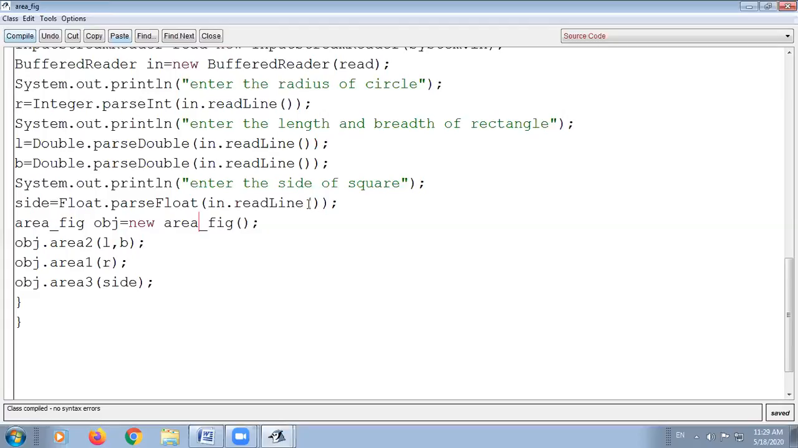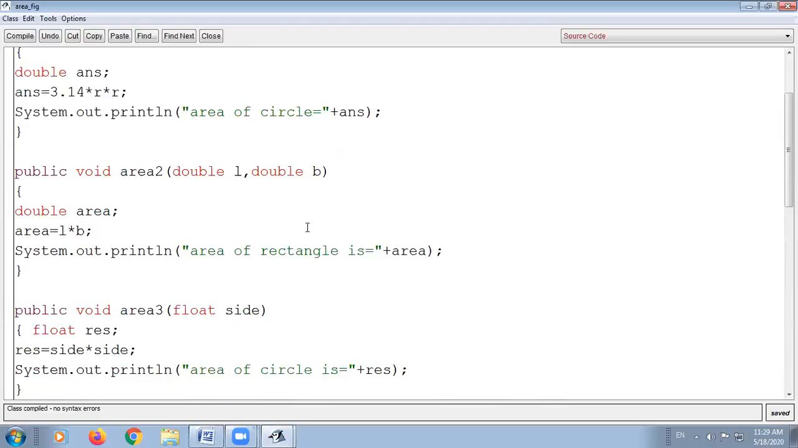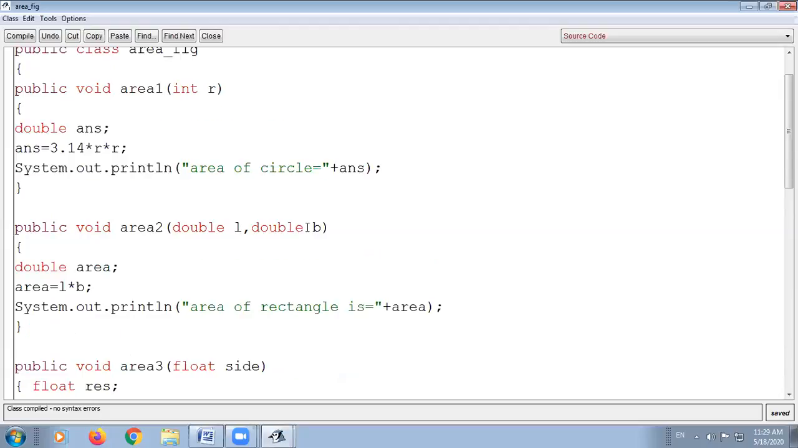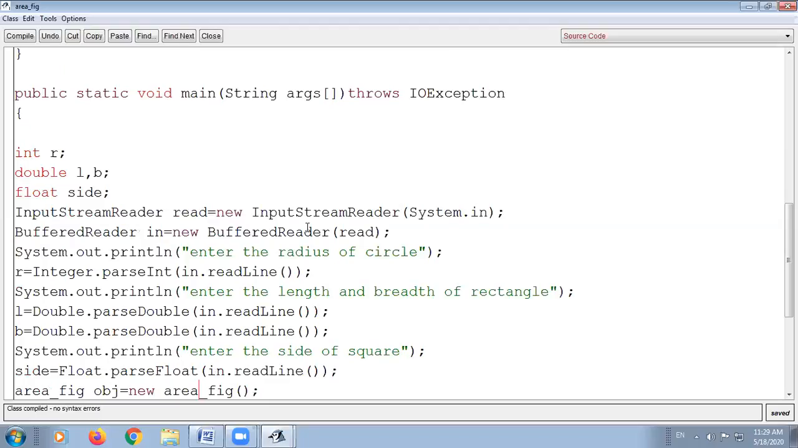Okay, so the class compiled, no syntax error is coming. It means we have not made a single mistake while writing the syntax. We have defined all the variables correctly, defined the functions correctly, closed the functions correctly, and accepted the values from the user in a correct manner.